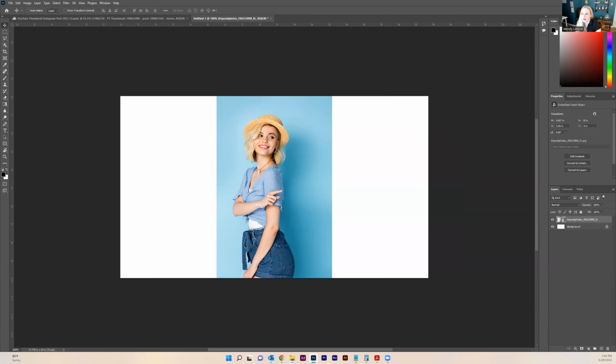So if I go through here and make her blouse red, or I change the background to green or something like that, the original is always going to be blue. That's all you need to know.